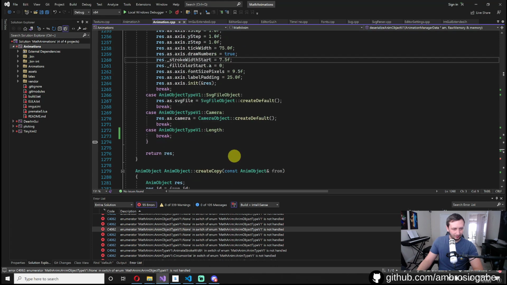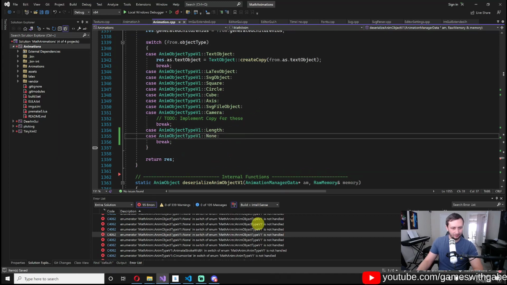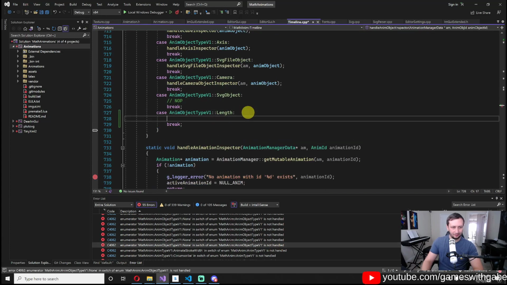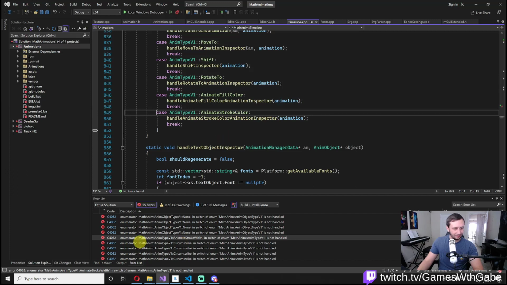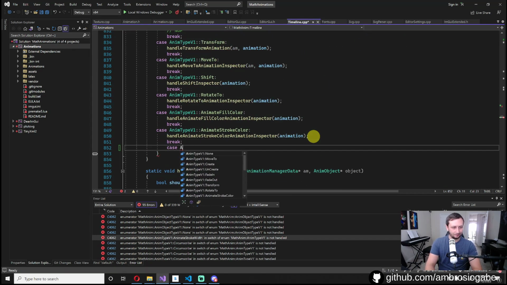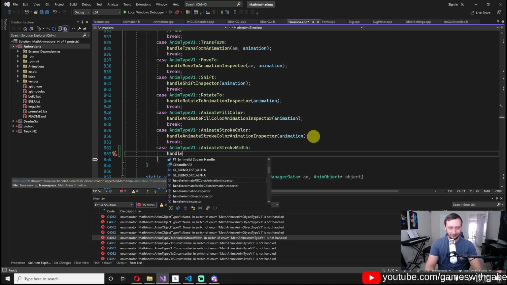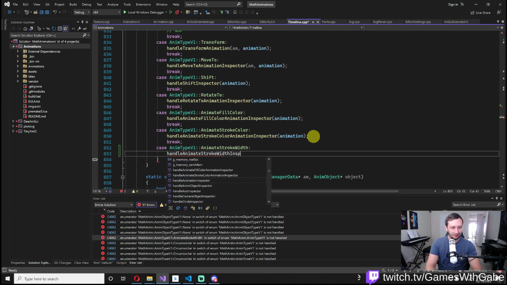Okay, anim object type none. This is none. As is that one. That one. Ah, see, this is a good one too. Tells me we're missing stroke width in this type, so that's actually really good. Case anim type. And this is exactly why we added it, was so that we can get these fat finger errors where I should have that stuff done. So animate stroke width inspector.